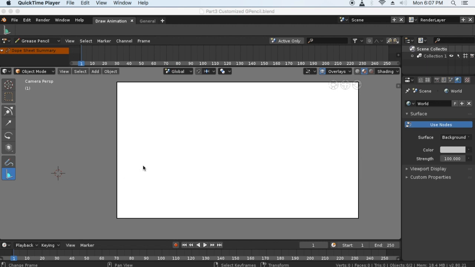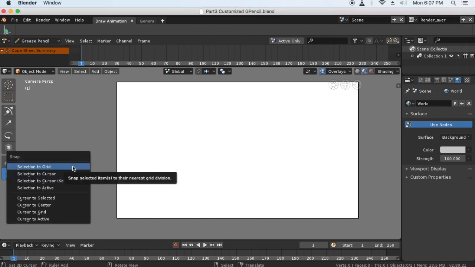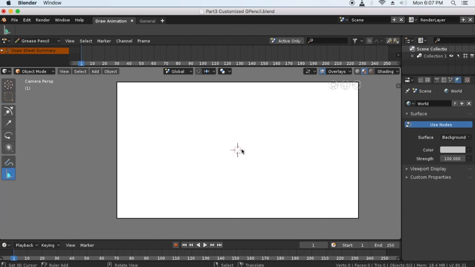Note, make sure your 3D cursor is at the center of the workspace. Press Shift plus S. Go to Cursor to Center.